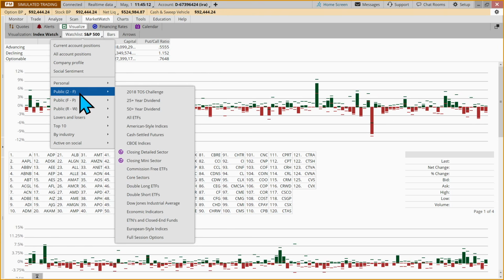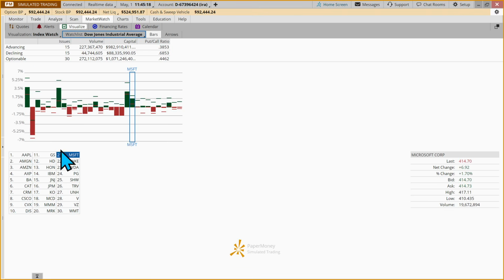And then we could bring up the Dow or the NASDAQ. So Dow Jones, 30 stocks. Biggest winner today, Apple, close behind, CRM up 3.8, Apple up 4.03, Amgen getting hit, down 5.59. So it's pretty easy to see who are the winners and losers on the day.